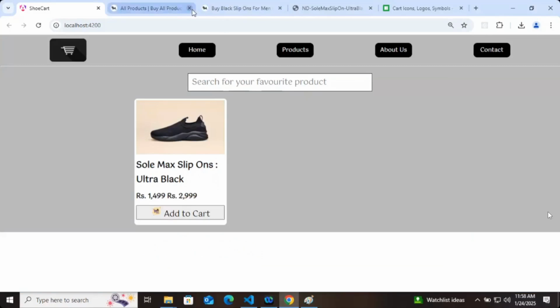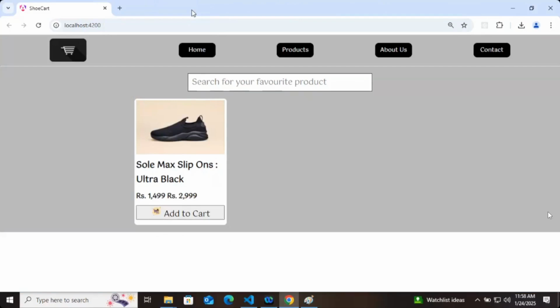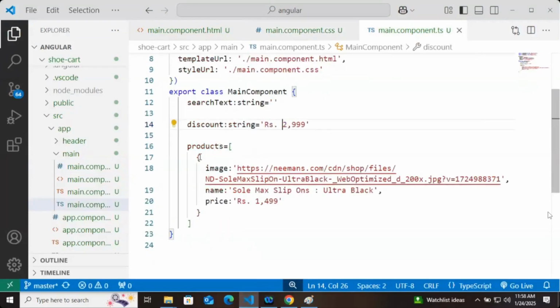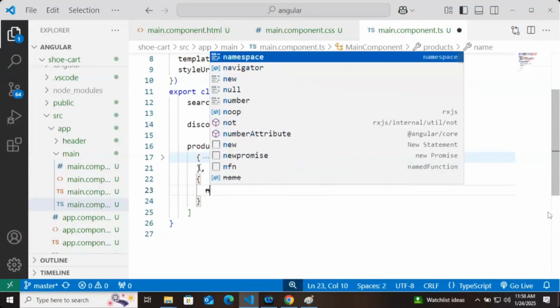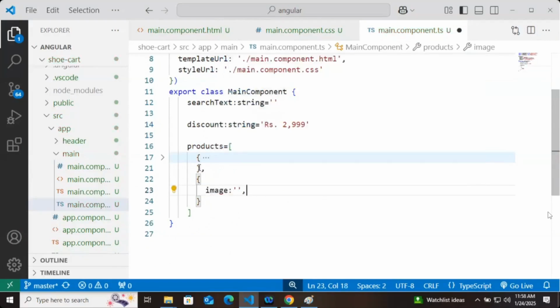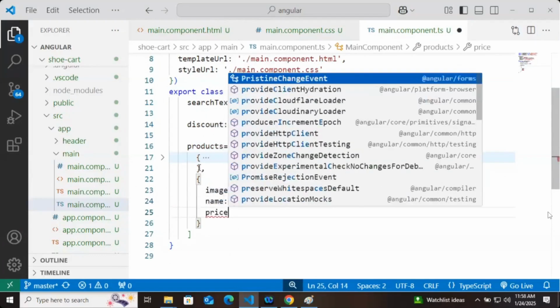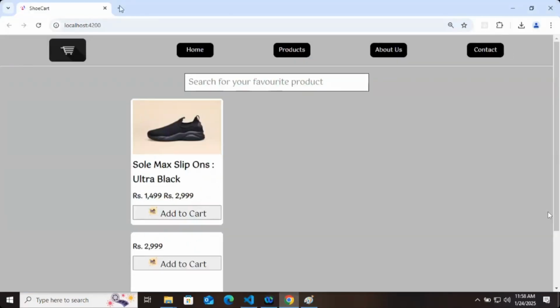Now for writing the second thing, you just need to add the details in the TypeScript. No need to design the second card, copy paste. Here we are writing one component, this one. This is one object, keep a comma here, and second object. At first image you need to give, after that name you need to give, and then price you need to give. That's it.